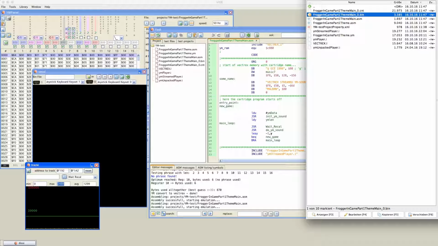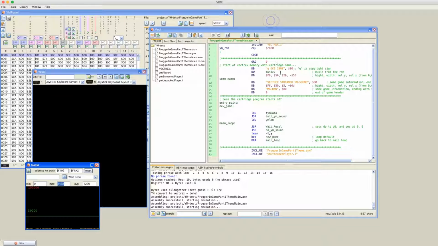But again, the resulting binary file is larger. It's about double or triple the size of the packed YM files. So depending on the situations where you want to use YM files, you have to choose the player you want, depending on how much space and how much time, respectively cycles, you've got left.